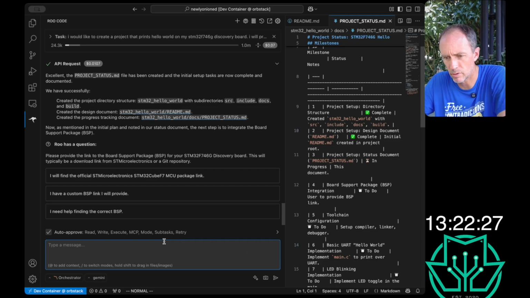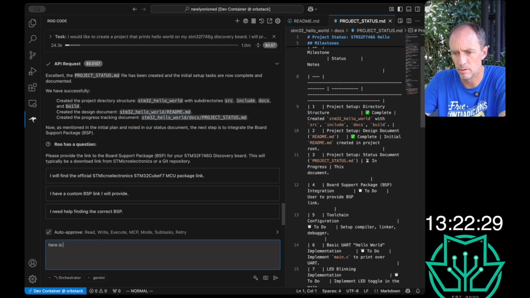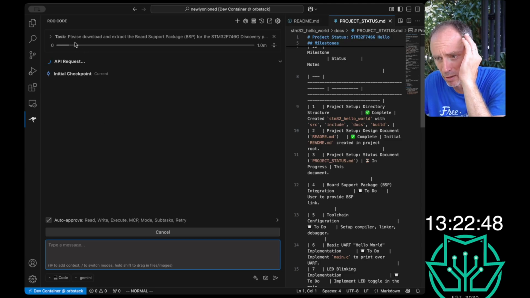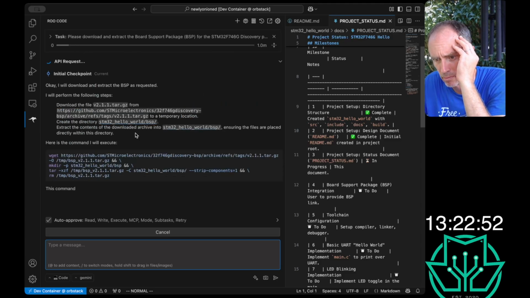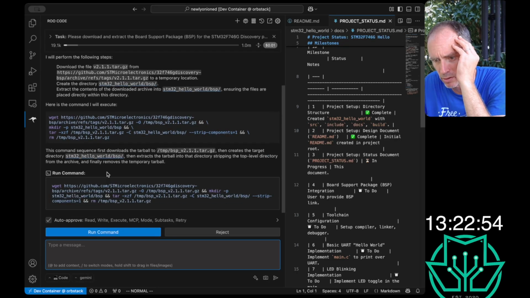All right, so we've got our link. Here is the BSP link. All right, so now it is downloading and extracting the board support package from this. Okay, so it's going to try wget, put it in /tmp, and then untar it into there.